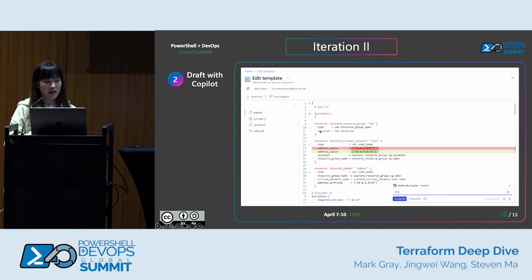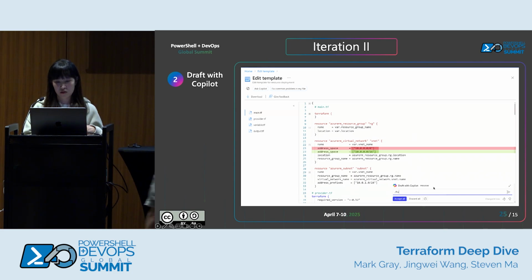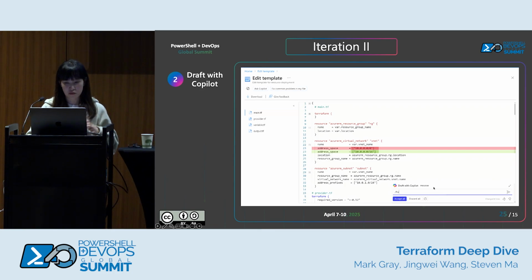And the second highlight here is that we will be trying to introduce a function called Draft with Copilot. So after the configuration file is generated in the editor, you can trigger this dialog window. It's called Draft with Copilot, and you can ask follow-up questions here.